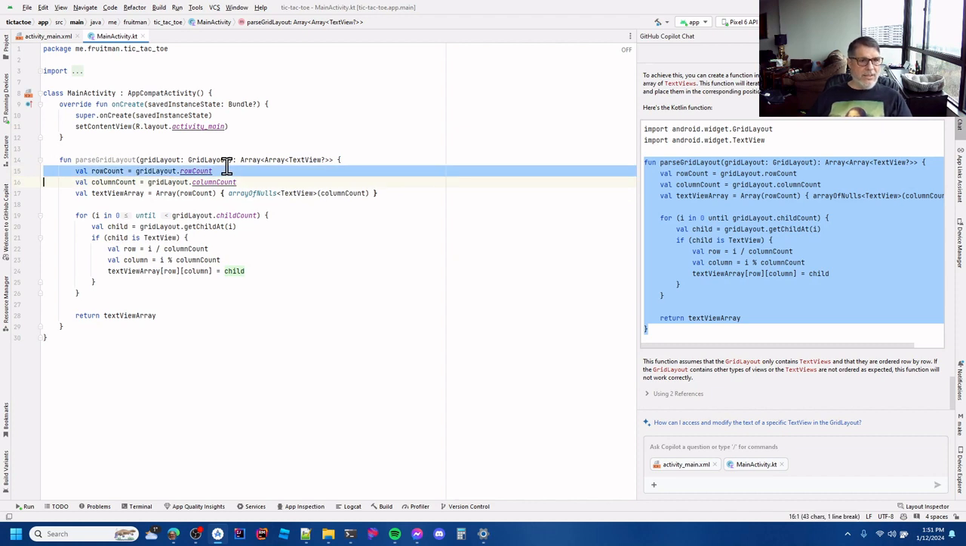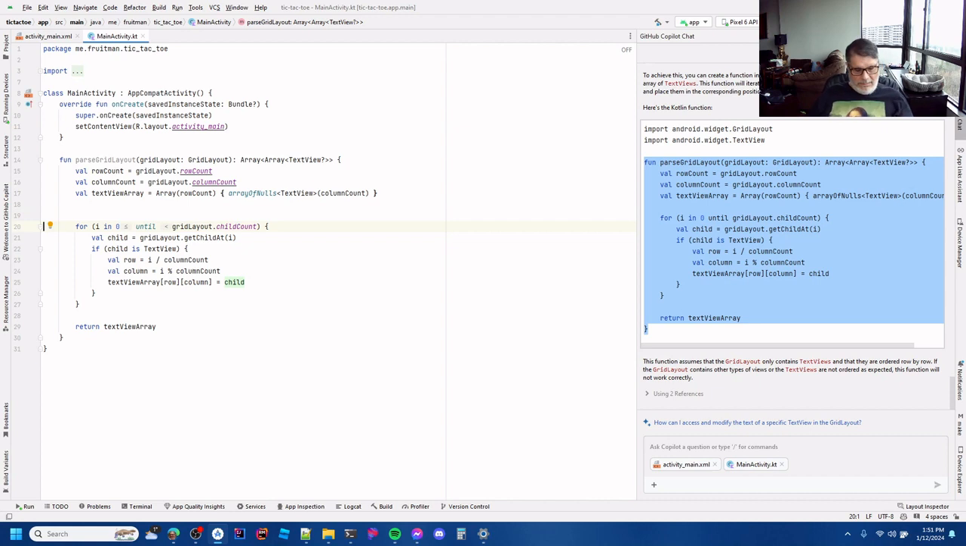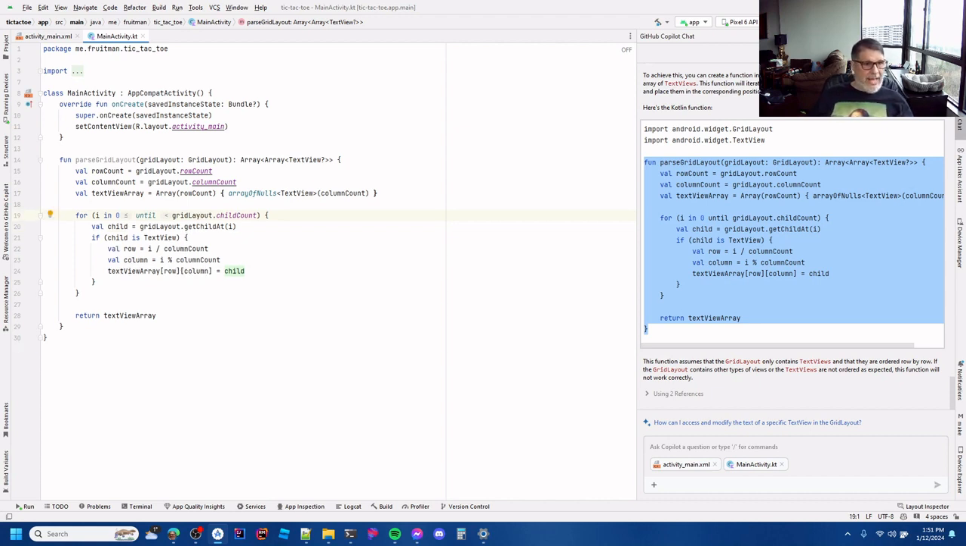So we get the rows, that looks good. We get the columns. We get an array with, oh my goodness, this is really good, an array of nulls. And it'll even work if the board doesn't have the same number of rows and columns, which to be honest is a bit questionable, but let's leave it. Couldn't hurt for now. So it's going to iterate through all the children, and if it's a text view, oh look, it gets the row as I divided by column count. The column is, that looks good. Let's take a look, and it returns.